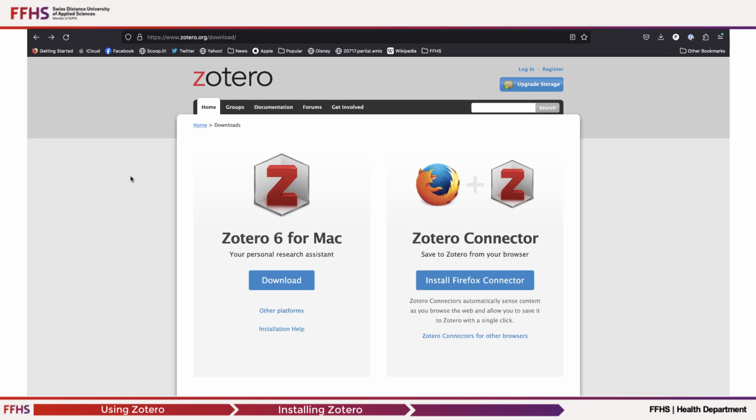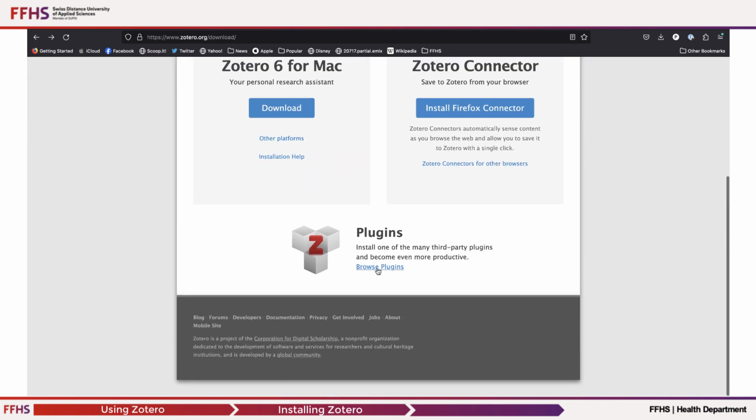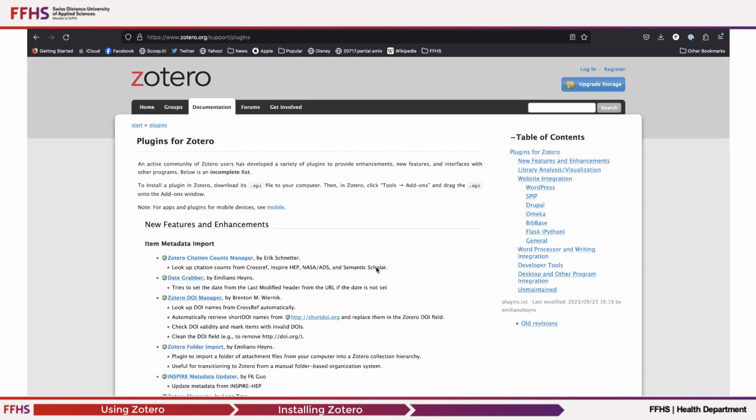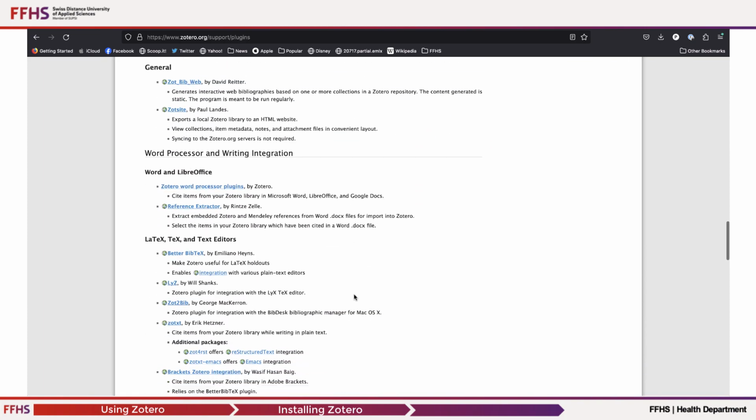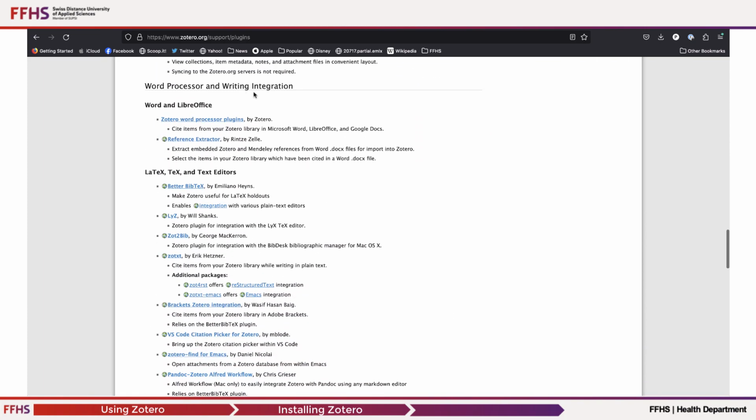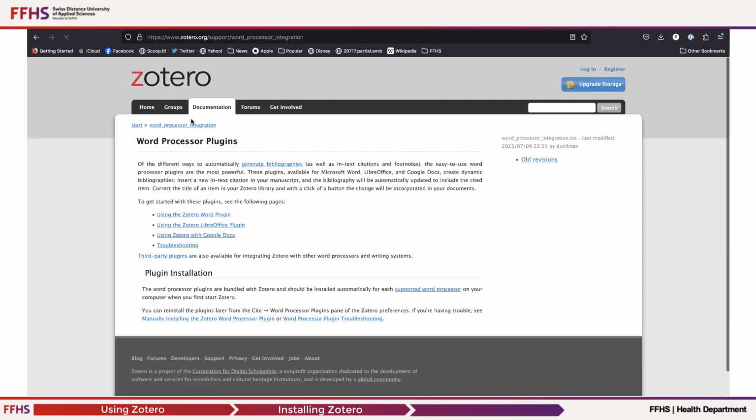On the same page, if you go down, you can go to Browse Plugins. You've got loads of them. The ones that might interest you most is all the way down here where we have word processor and writing integration. Click on Zotero word processing plugins. And over here you'll find the plugins for different systems, either Word, OpenOffice or Google Docs, and install the one you need depending on how you're working.